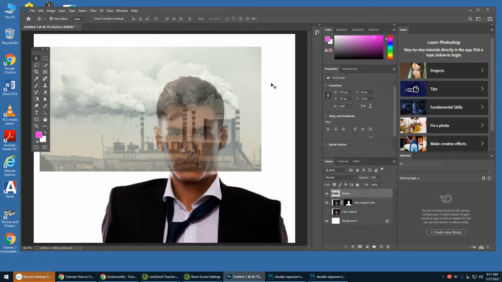Okay, once you like where you've put it, you've resized it, you've lined it up, we might do some more adjusting later. I'm going to bring my opacity back up a little bit. All right, now it's time to clip. It's time to clip the factory into the layer below it. We're going to make a clipping mask. All right, so I'm on my factory layer.